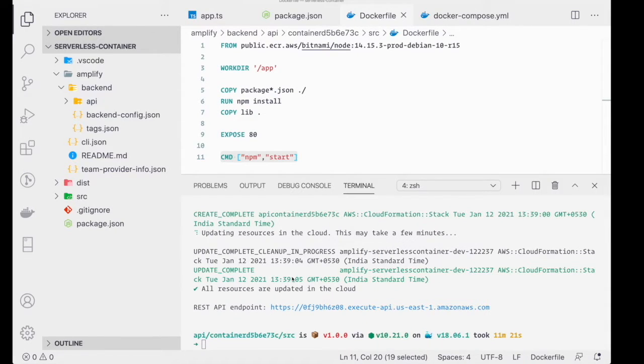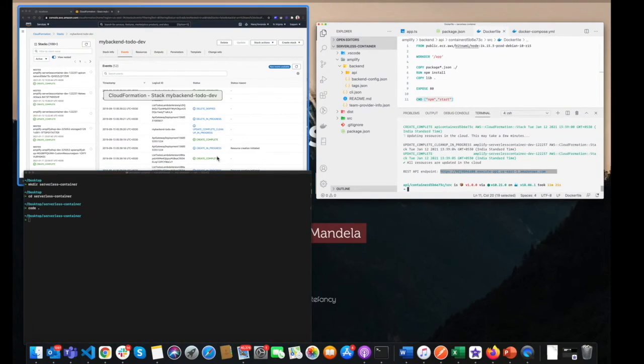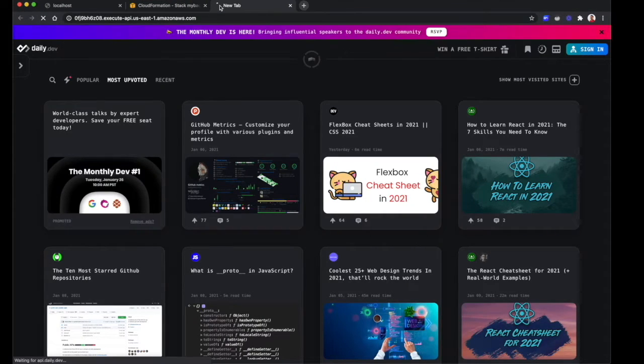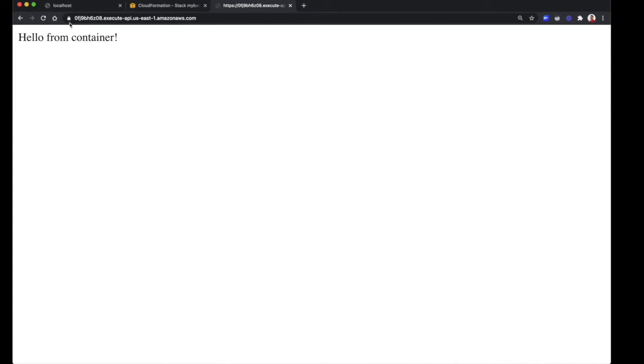Okay, guys, so the deployment is completed, and we have got a REST API endpoint, so we can access our API gateway. And let's check that out. I will copy this and let's access it from the browser itself. And here we go. I got the message from my container.